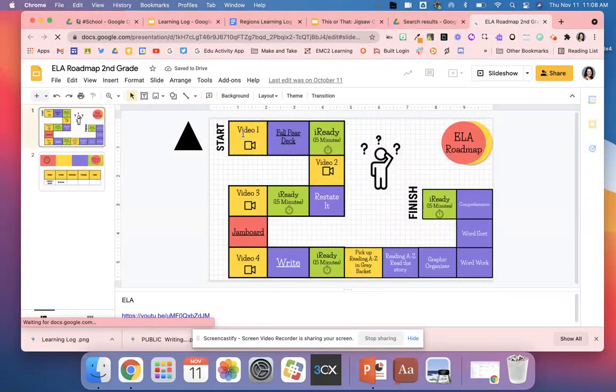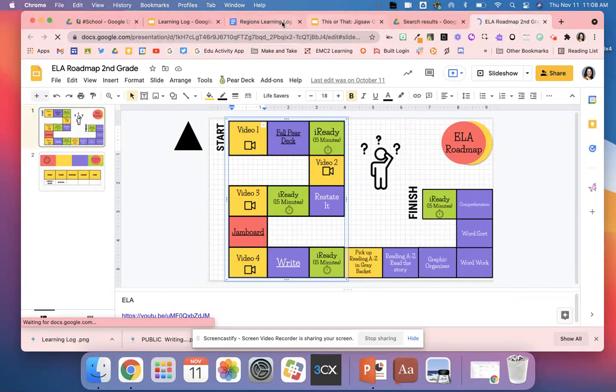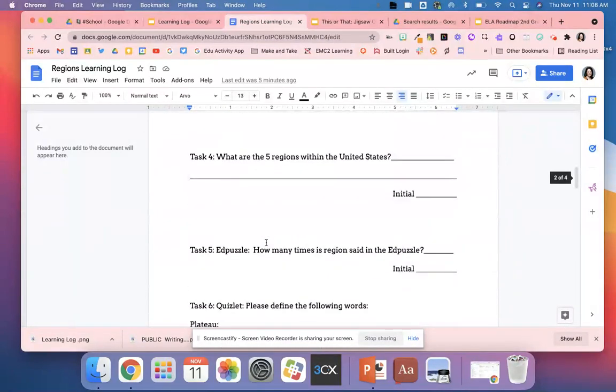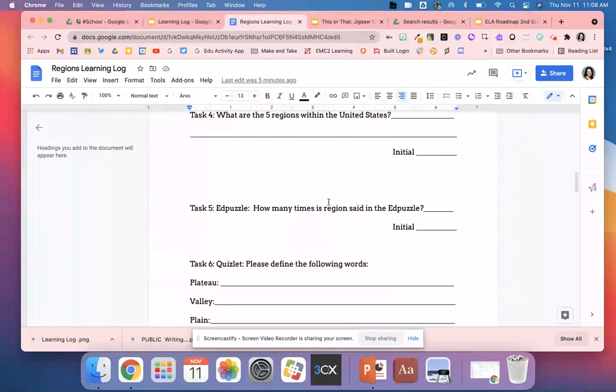So students do the video, and I love this example that Abby uses. Down here, she has how many times is region said in the Edpuzzle, and students have to find the number in that Edpuzzle. And once they do, they initial. So again, it's just them making sure that they're listening to the video.